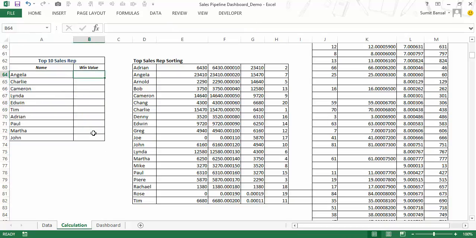sales rep. Now I need to identify either the win value or the win count based on whatever value I have here. I need not do anything. I simply use an INDEX formula. Here I would select this array.